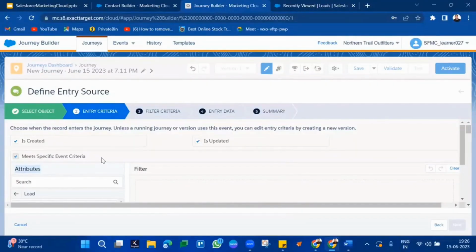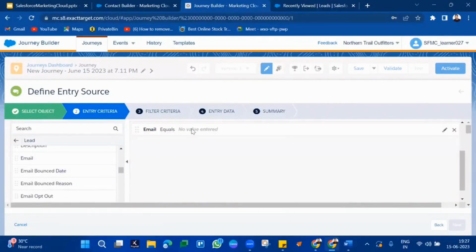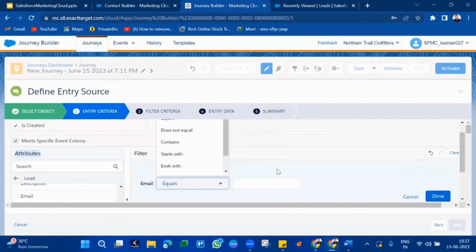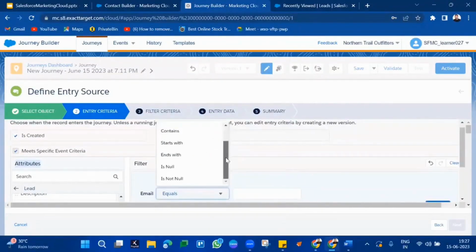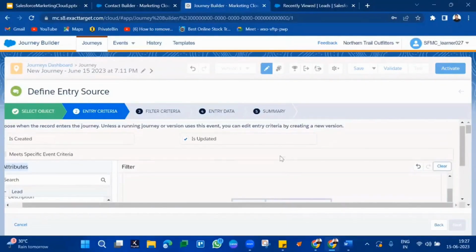So if you want to track updates and trigger the communication, you can track updates. You can define a filter criteria. Suppose a lead has some value. If, suppose, a lead is created whose email address is null, or whatever criteria you want to define, you can clearly do that.